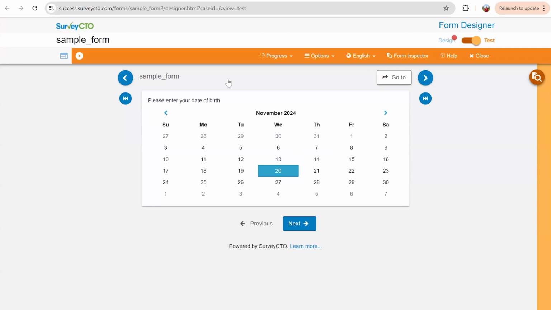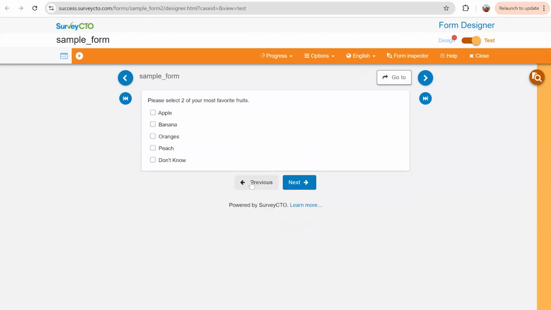And for the next example here, we're collecting the date of birth of the respondent. So this field currently has no constraint. So you can select any date, even in the future, which cannot logically be a date of birth, but it will allow you to move forward in this case.